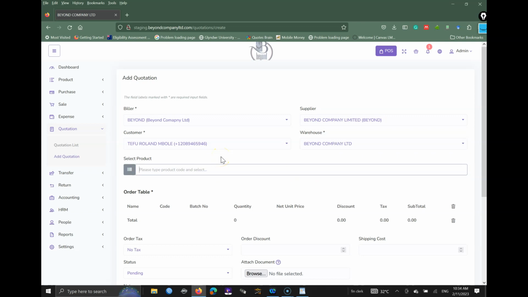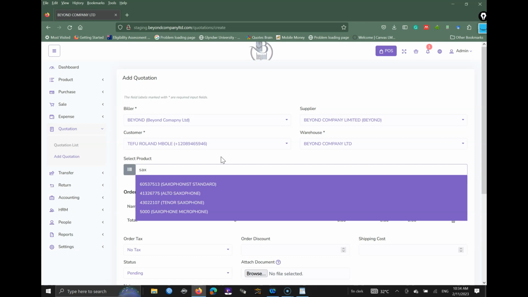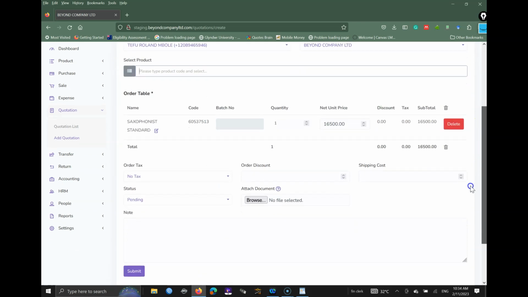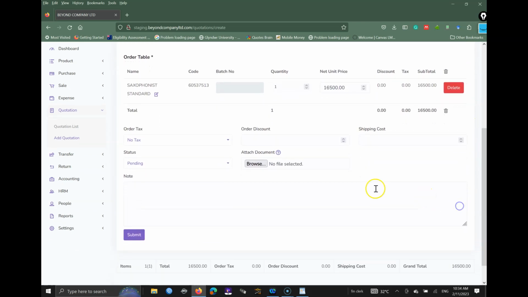Let's say that you wanted to get the services of a saxophonist, and you take a standard saxophonist. That is the amount. You give a note about this. Let me just say that for the wedding on the 11th, and so on. Once I've done all of this, I can put a shipping cost here. I can also put the other discount. If there are taxes, I can specify them, and then I just submit.